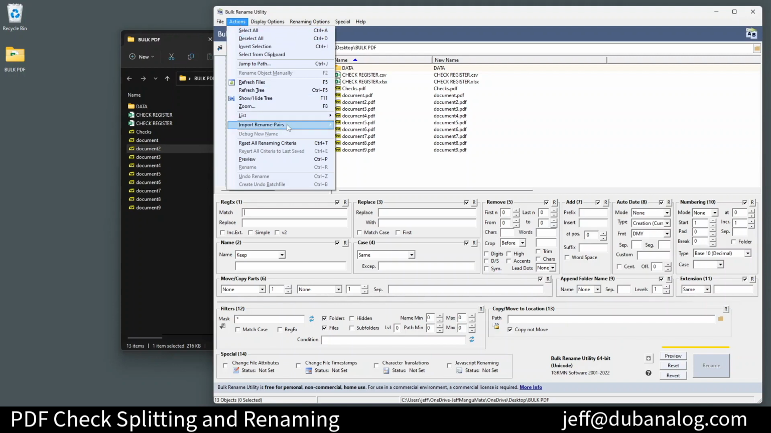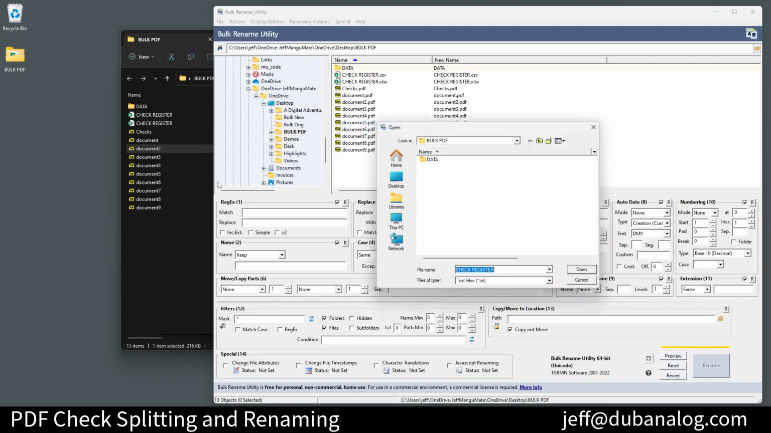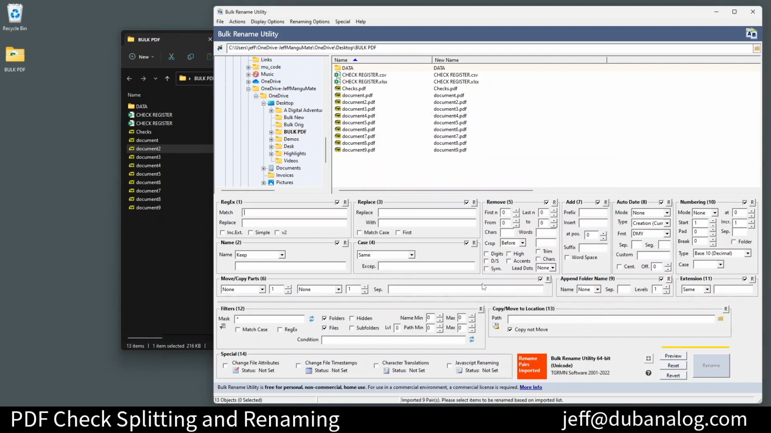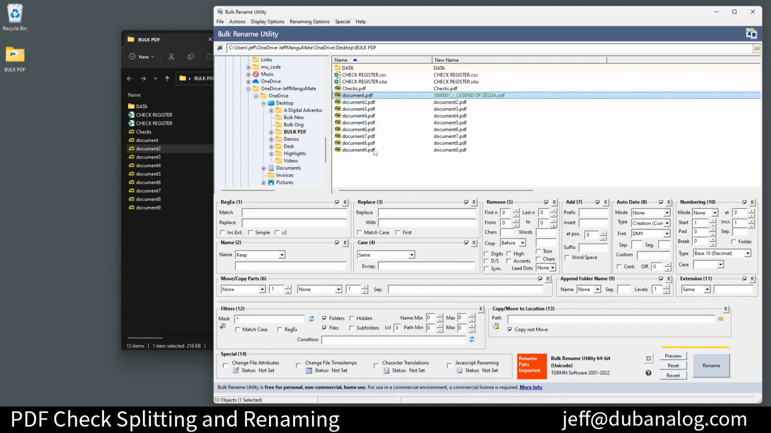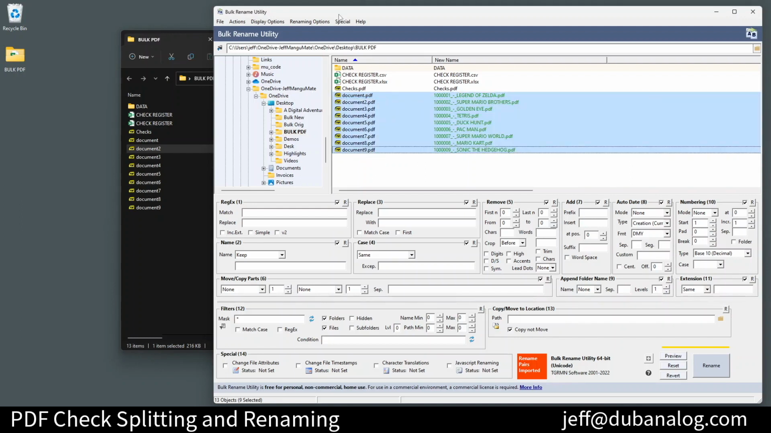On the menu, click Actions, then Import Rename Pairs, and then Import Rename Pairs again. On the pop-up, change the file type to CSV. Select the CSV file above and click Open. You'll see an orange box below indicating the import happened. Next, highlight the split out PDFs above. Once you do that, you'll see that the new name column populates with the name that these documents are going to be changed to. They will turn green like this.